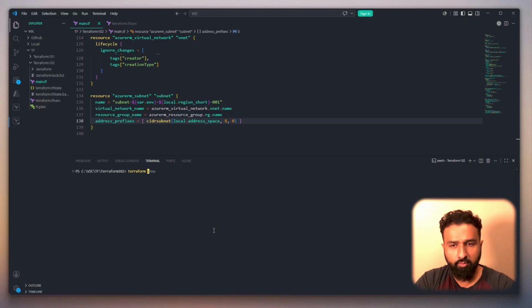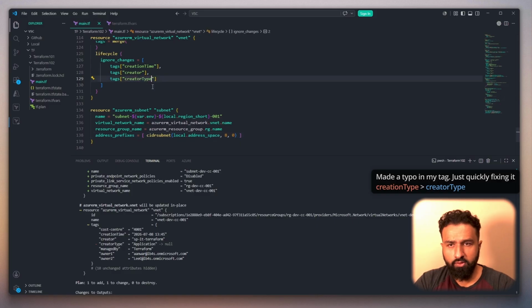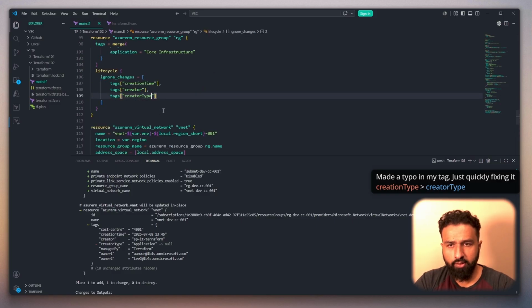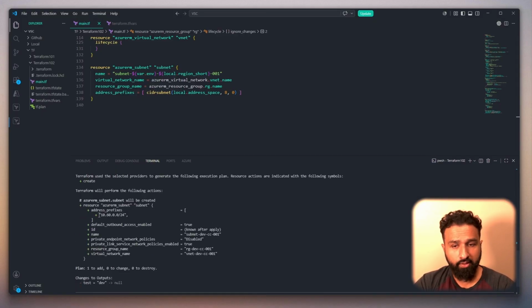And if I run Terraform plan, okay, I should see this creator type. If I run plan, there it is, our address space for the subnet, /24.